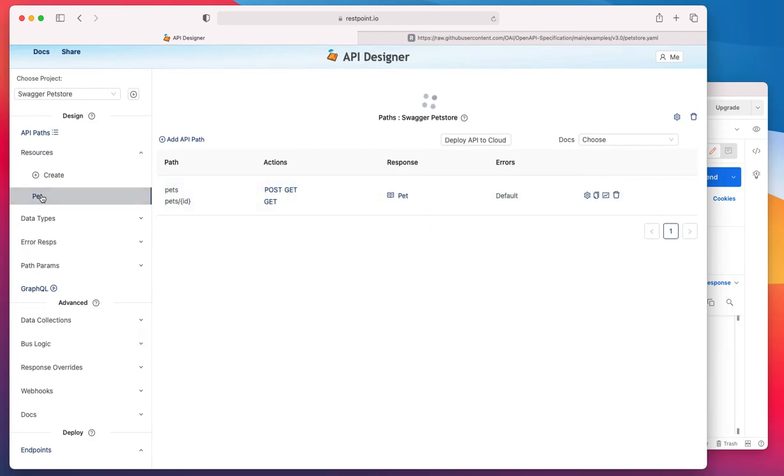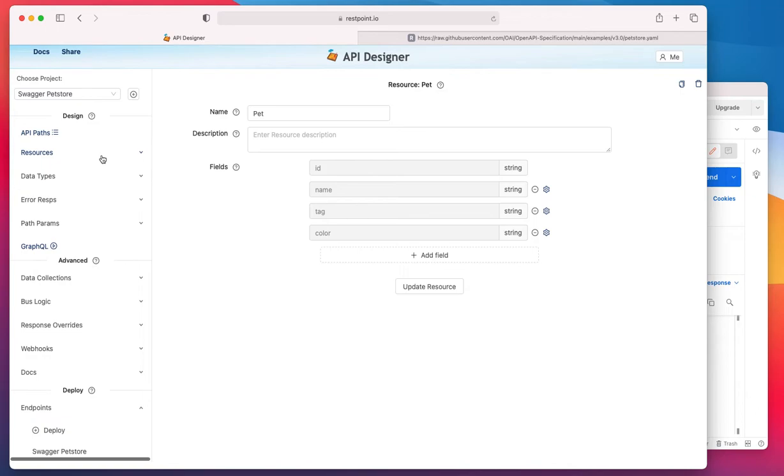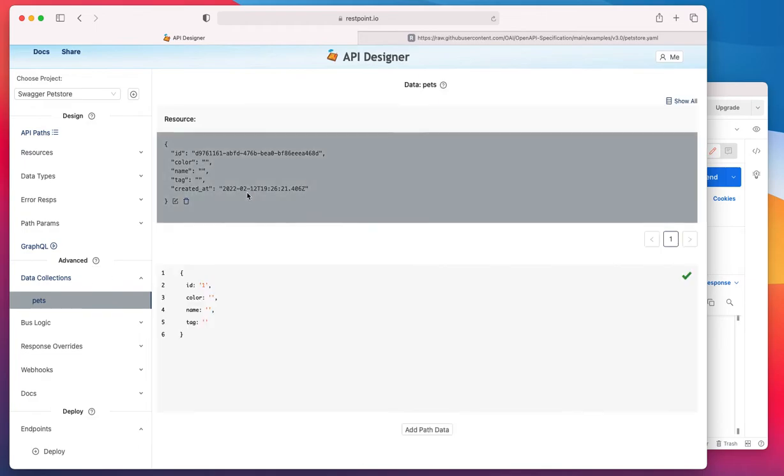So I'm going to go into the pet resource, and let's say I wanted to add a field called color. I'm going to update the resource, and we'll keep it string for now. Because I'm in design mode, that will automatically add a new field into my collection and update the database for the new field. So you now see there's a color.